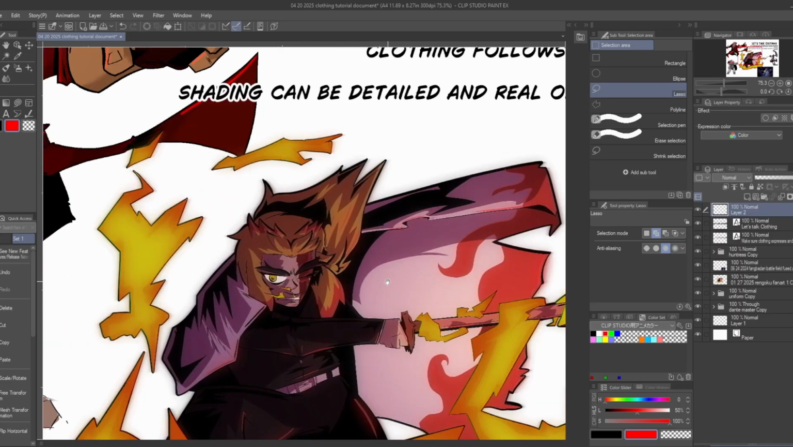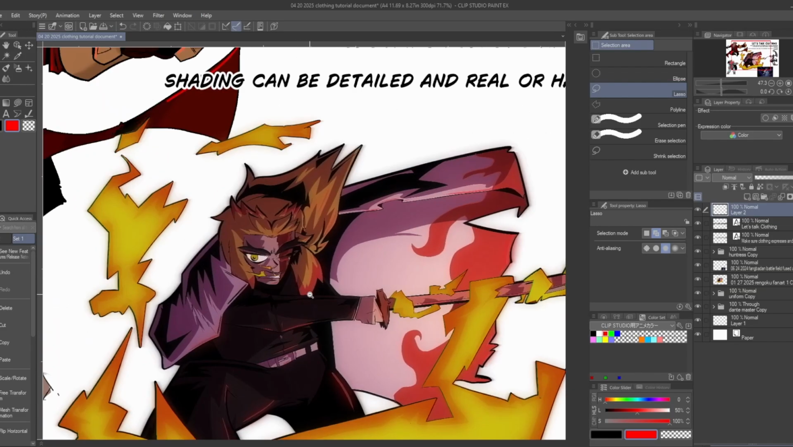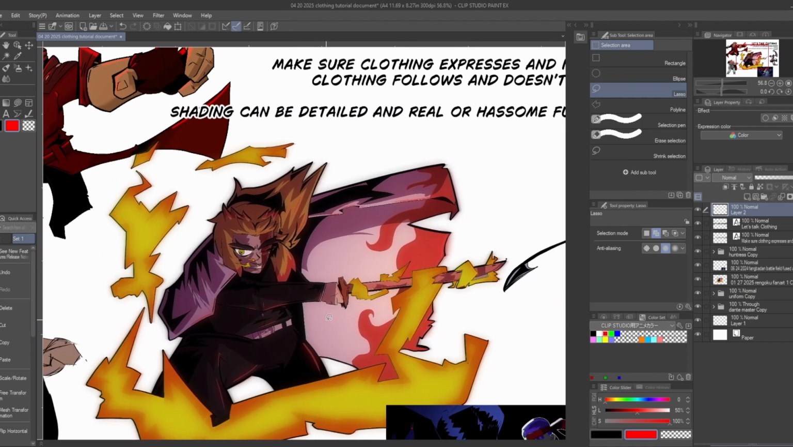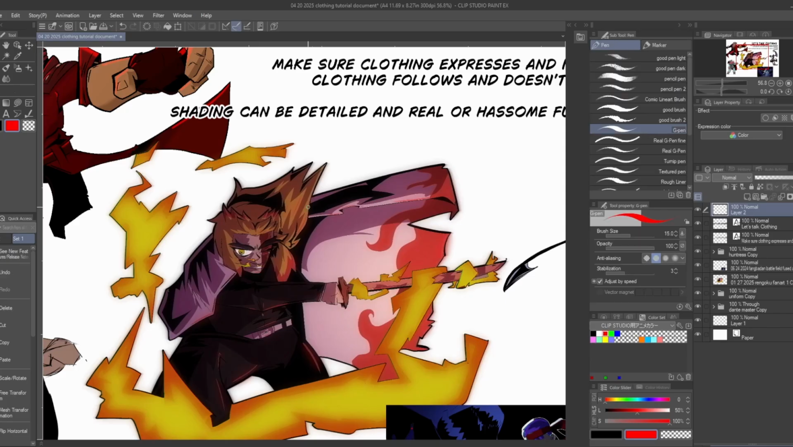So Rengoku here, for instance, his cape is nothing but an excuse to have fun, crazy shadows to me. And the pants have a little bit of bagginess to them, so as the knee bends, you want to show the overlap there. The cape is overlapping over itself, and the character is overlapping over the cape. So I wanted to emphasize that little area there.